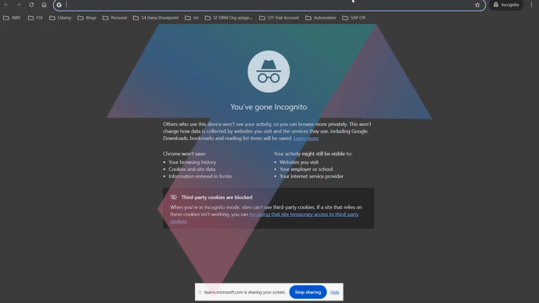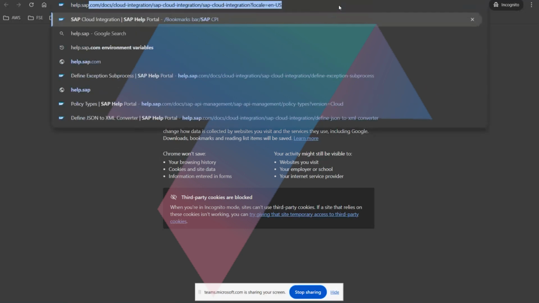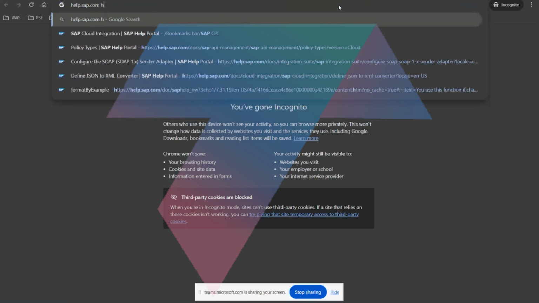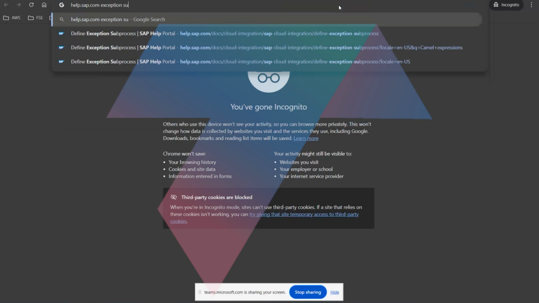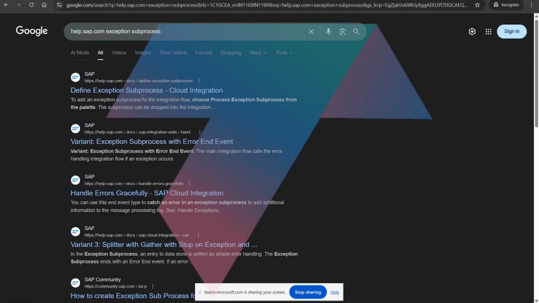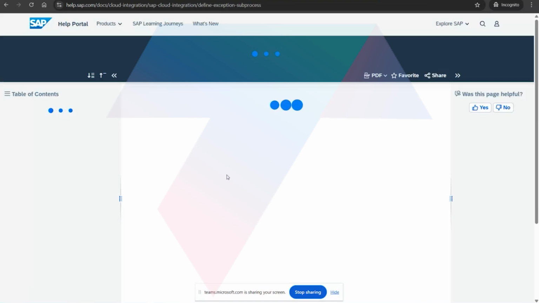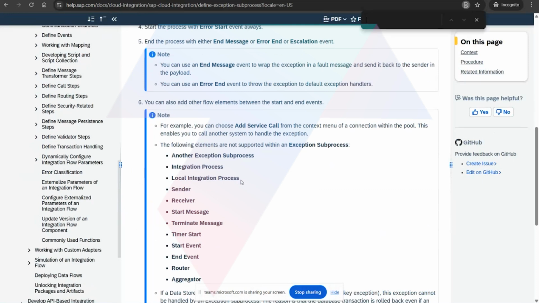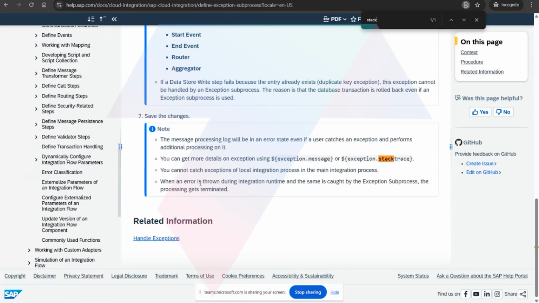I think if you see help.sap.com, how to handle exception subprocess, you can see. You can get more details on exception using exception message and exception dot stack trace. The message processing log will be in error state even if a user catches an exception and performs additional processing on it. Even though CPI shows completed status.